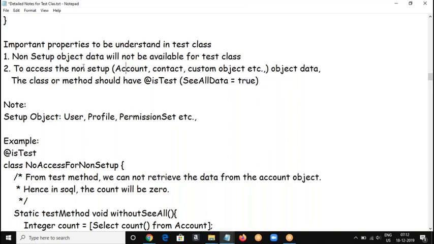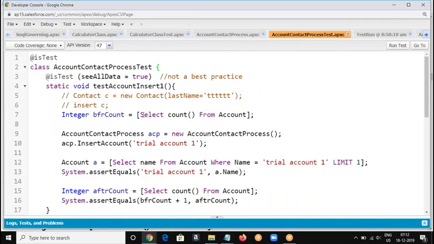So why do we categorize this? When you run a SOQL query within your test class against the non-setup objects, you will not get any data. That's what you saw in the test class, right? When you do this count, what happens? You get zero. You don't get any data here. This is basically a non-setup object.